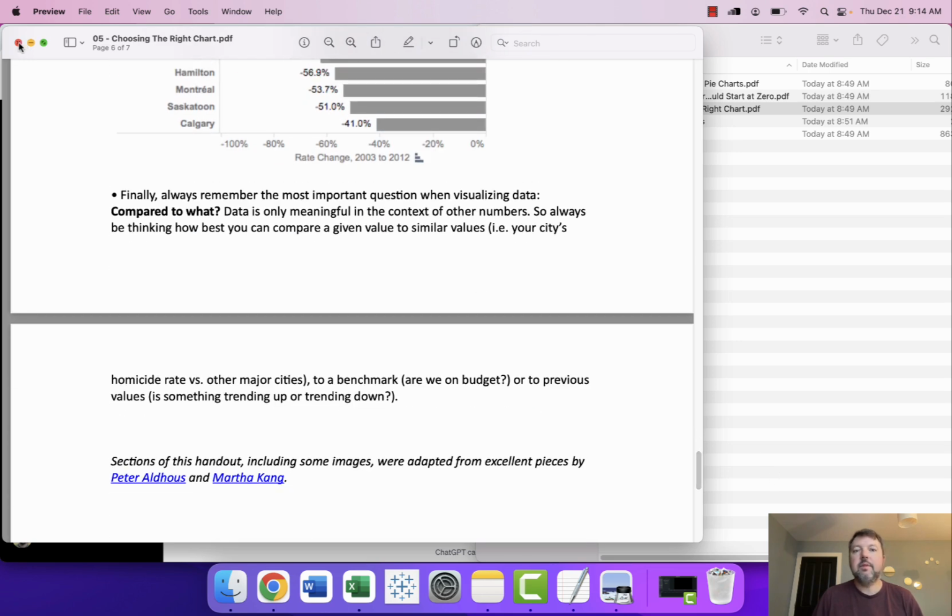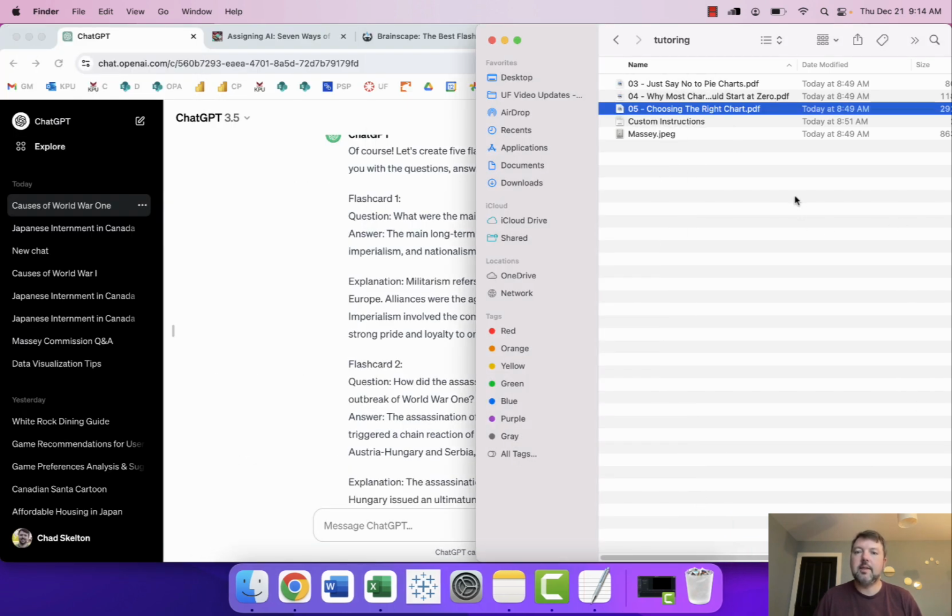Okay. Now, this follows broad data visualization best practices. So I could probably get ChatGPT just to say, write me some flashcards about data visualization best practices.